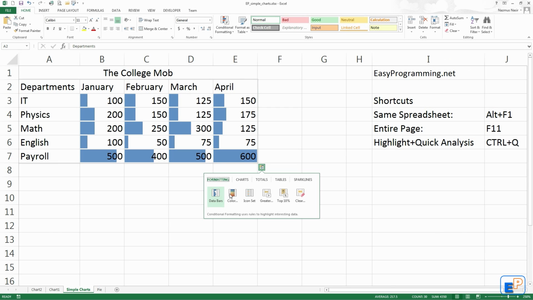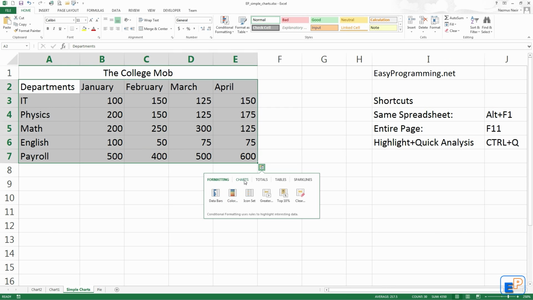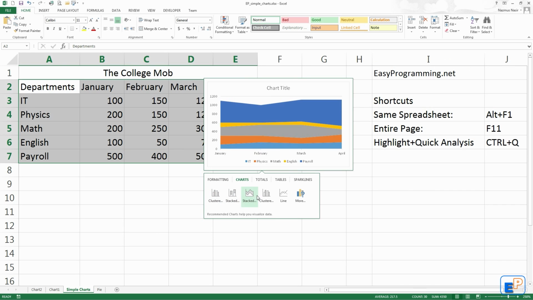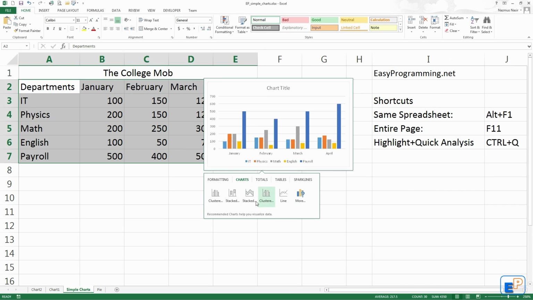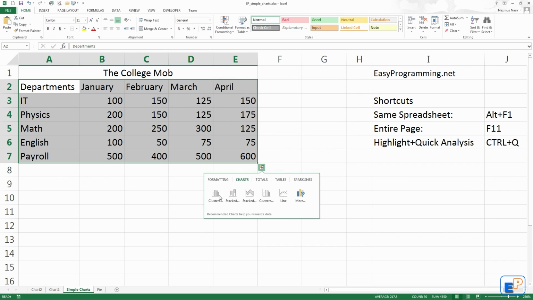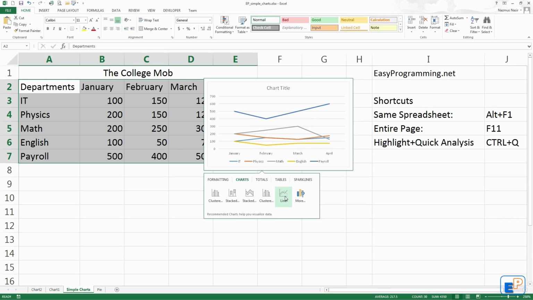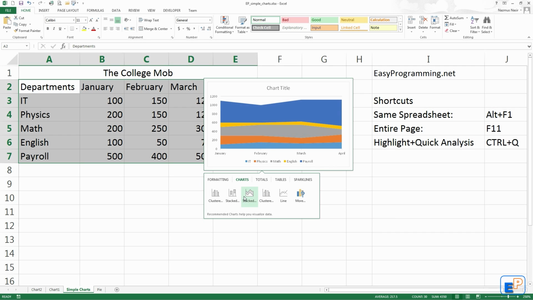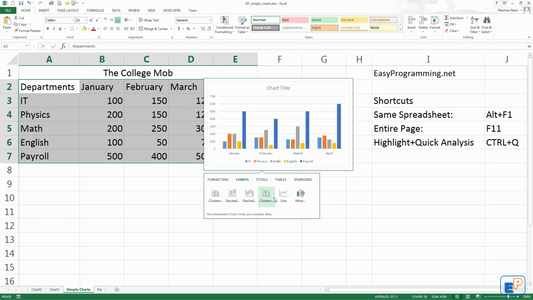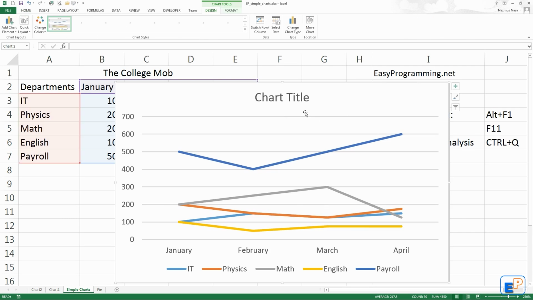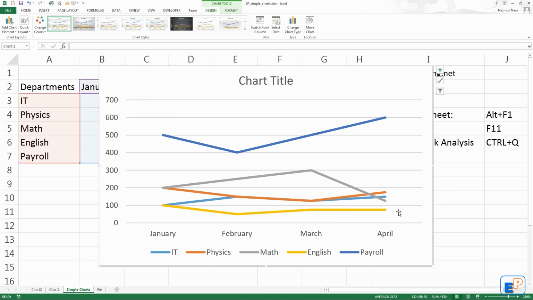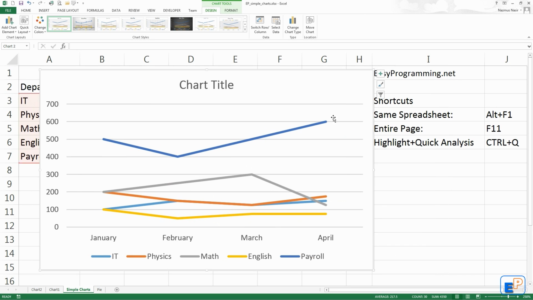By default, it'll go to formatting. Charts is the second tab here, and here you have more of an option of what you want the chart to look like. It gives you the most common ones: clustered column, stacked, line graph. So it gives you a little preview. If you hover over them, it gives you a preview of what the chart would look like. So this is another way of doing it. So let's just do a line graph. This is what it looks like. Easy, right? Yep, I think so.